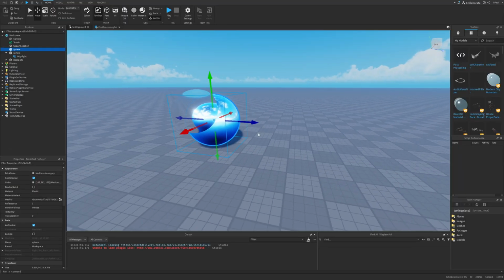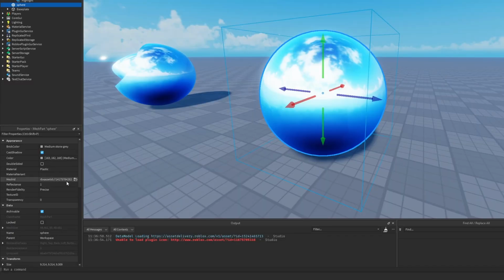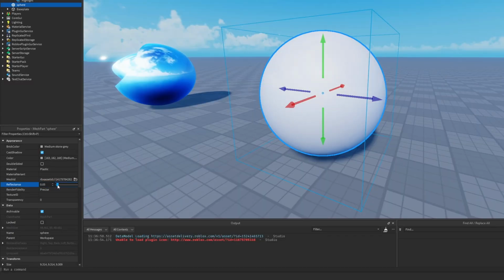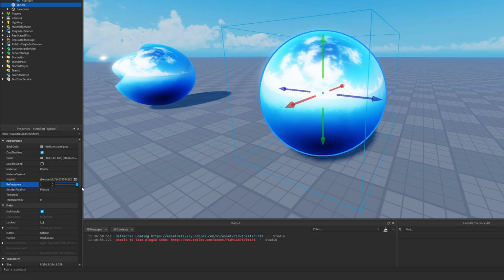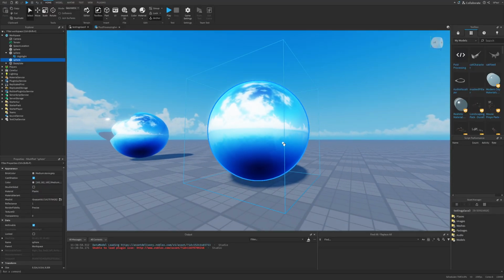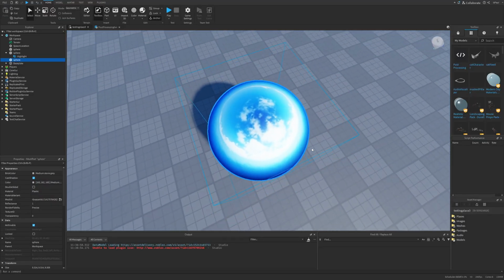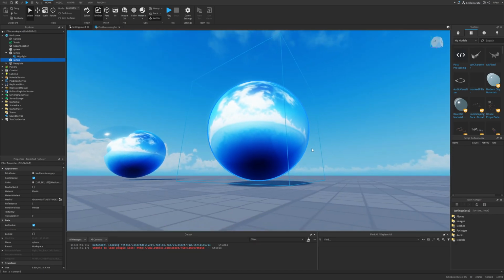So I'm just going to duplicate the sphere, and you can see that it already has the reflectance set to 1. This is how it's going to look by default, and now this is with the reflectance property. You can see that this sphere is reflecting the skybox, and that's basically how the reflectance property works.